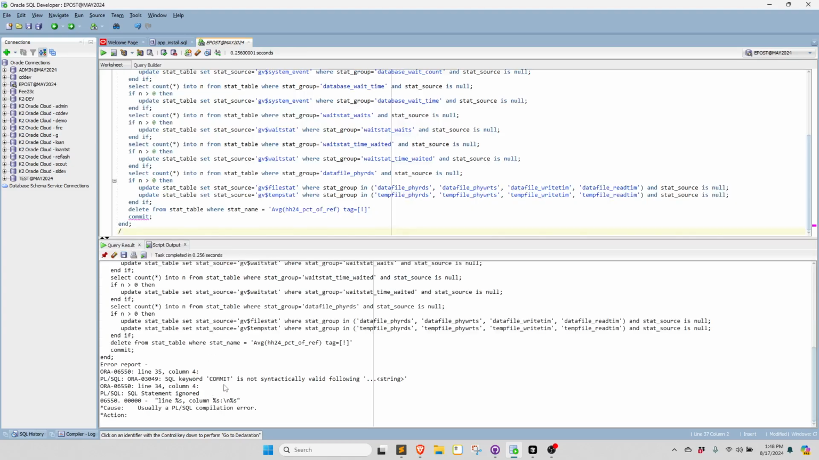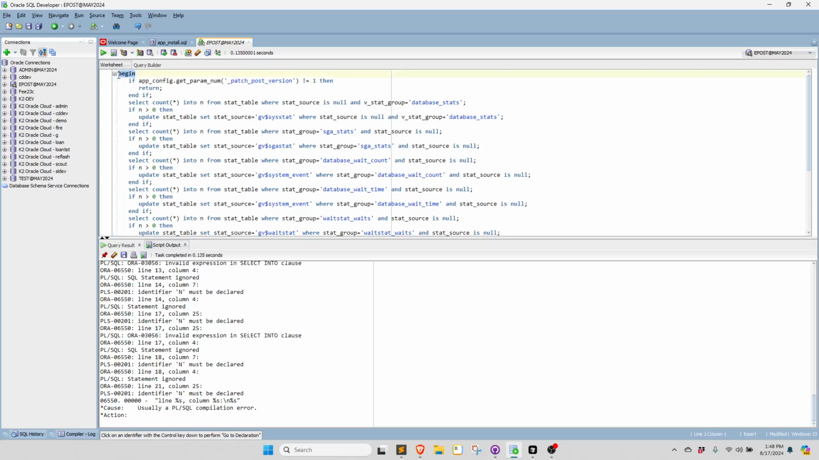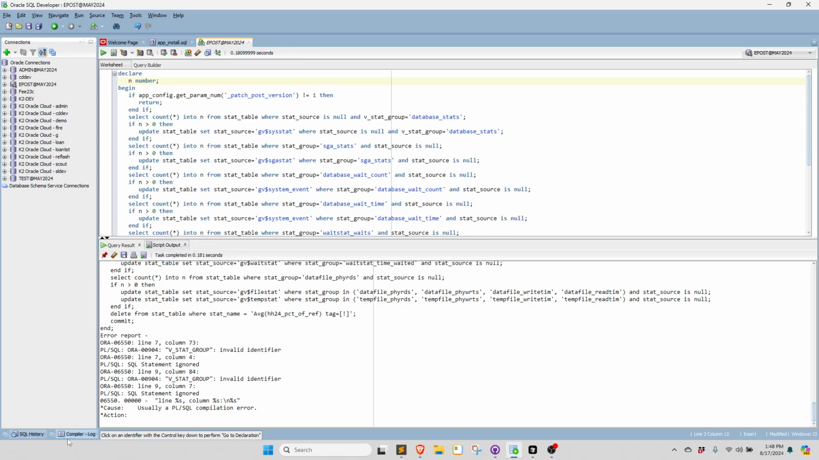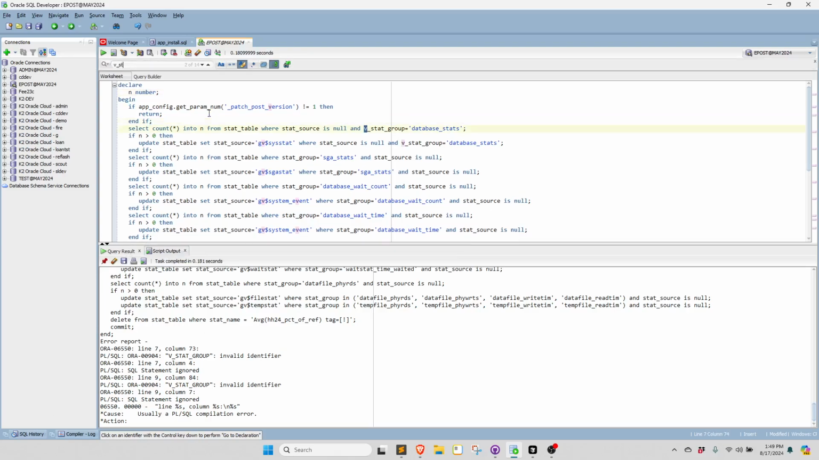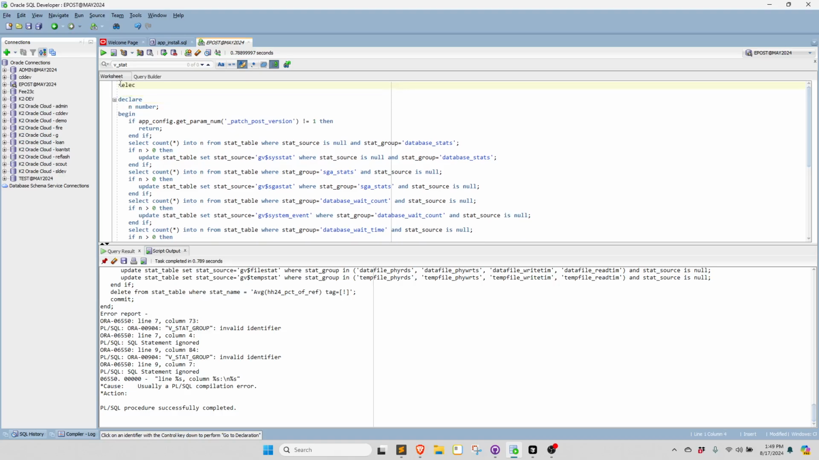See if it complains. It doesn't like commit. N must be declared. Yeah, we do need an N, so let's add that. Select count, where, we don't need vstat group, we need a stat group. And that worked. It shouldn't have run, of course, because if I run this, it should basically return null, since we're not setting a default.